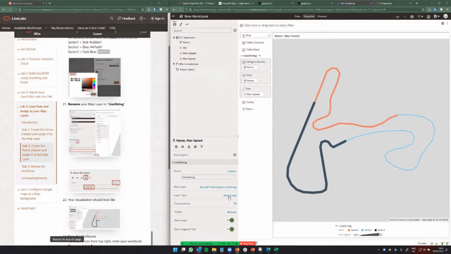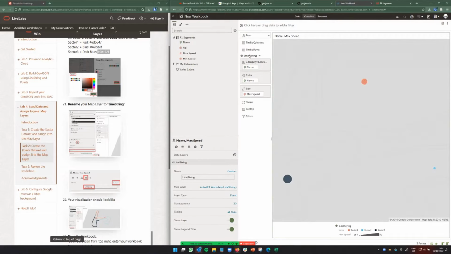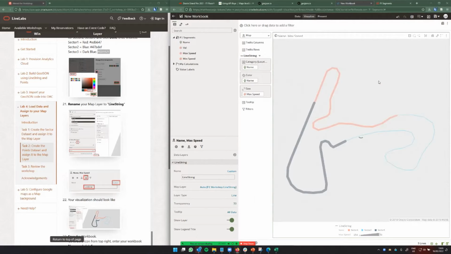So it corresponds to this second option in the parameter, which is called layer type, and if I change it to point, you can see that now it becomes a dot. But this doesn't make sense to us because what we want is to showcase the circuit sectors. So line it is.